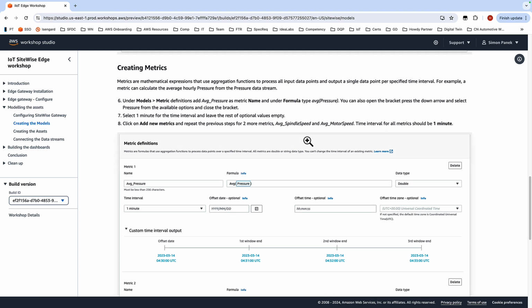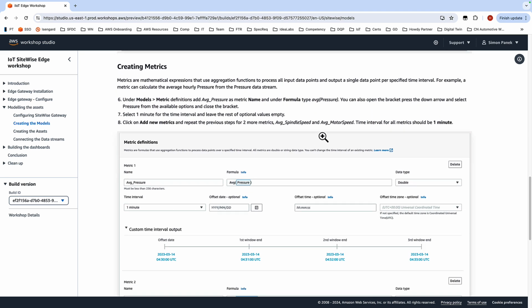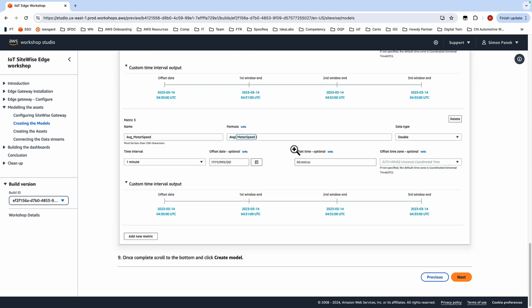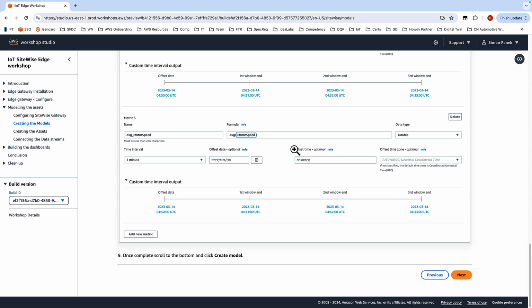We'll then create metrics. Metrics allow us to perform computation on the measurements, so we have more aggregated information, things like averages. In our case, we'll be creating an average pressure, an average spindle speed, and an average motor speed. If we move over to the console, we can begin.